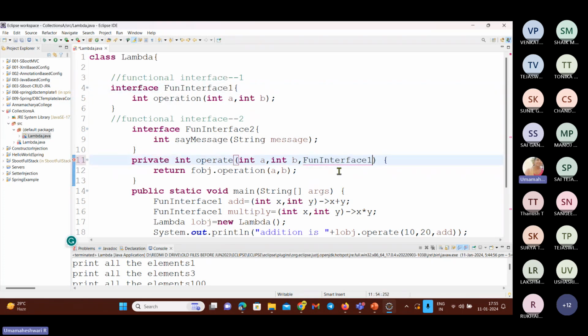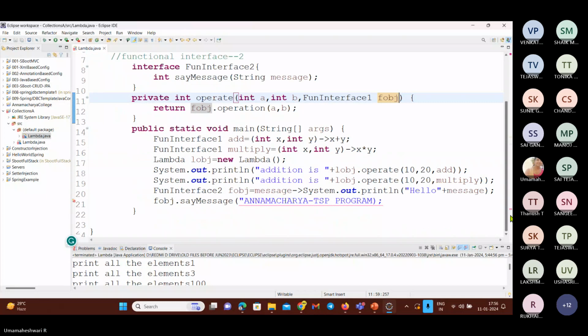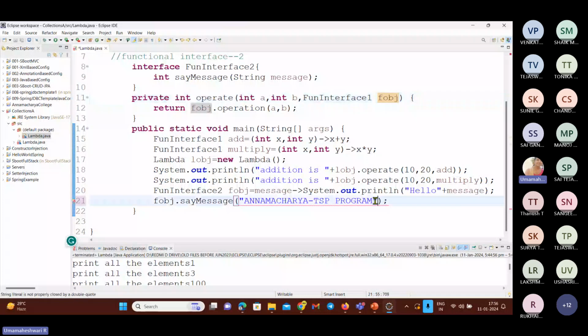Because the third thing is here in this operate, we are going to perform two things, that is addition and the subtraction, that is multiplication. So we need a third one, third value. So let me create EF object here. So now everything is done. Now we can run this program. What happened here? Cannot return the void result.